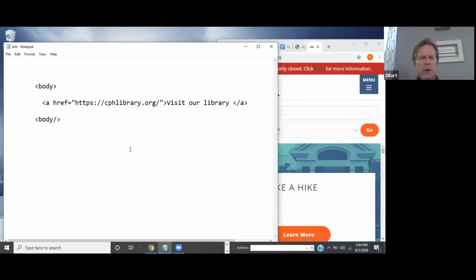All right, so let's see. So the href attribute inside the A tag right here specifies the destination address of the link. The link text, in this case it's visit our library, is the visible part on your web page. And clicking on the link text will send you to the specified address. And that's how links work.